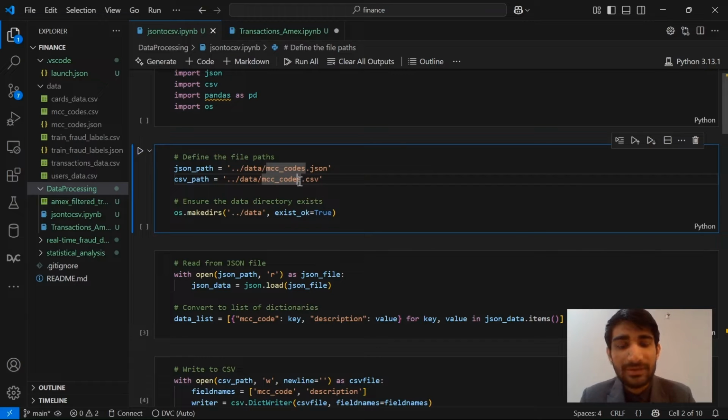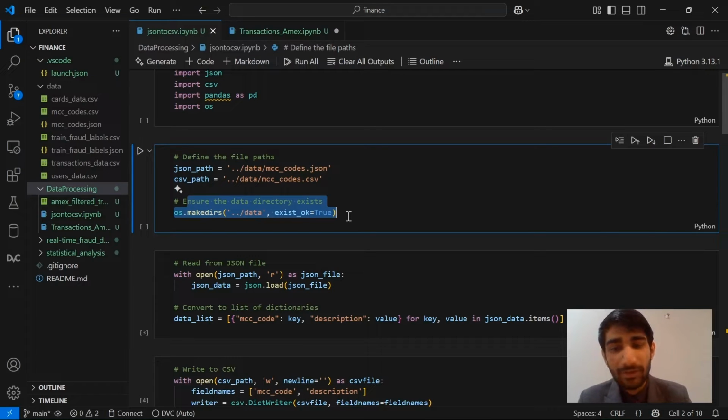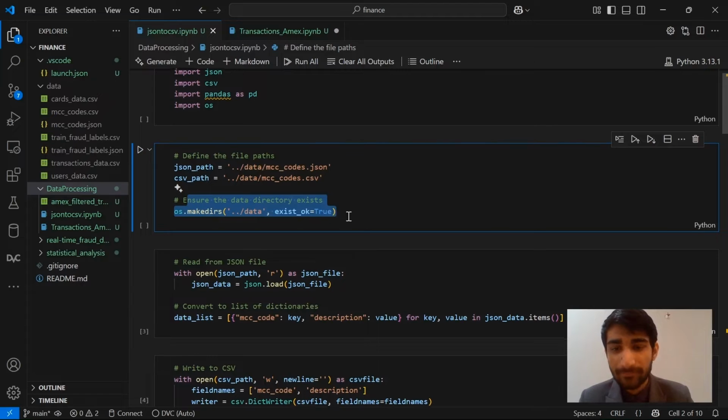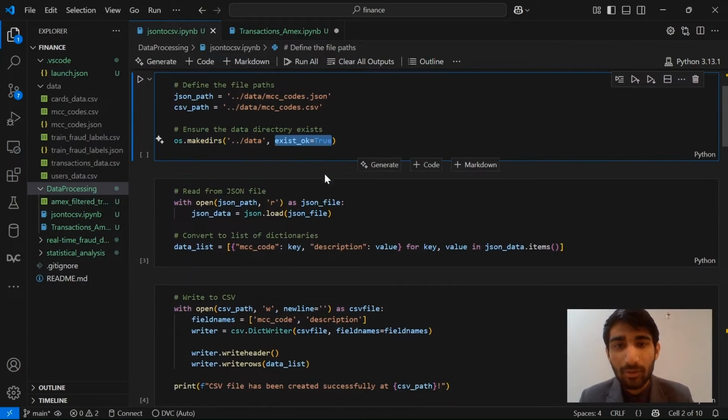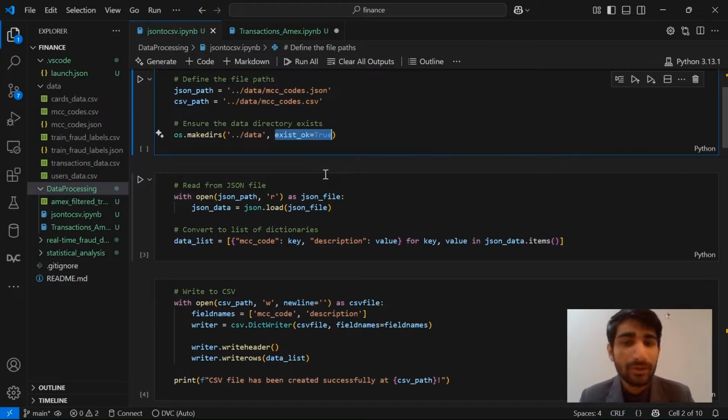Similarly, we'll also give the CSV path, which is where we will make the CSV file. That CSV file will be stored as mcccodes.csv in the data folder only. And after that, if we don't have the data folder, we will make sure to create one. So it will only create it if we don't have one. If it is existing already, it will not delete the current one and create a new one.